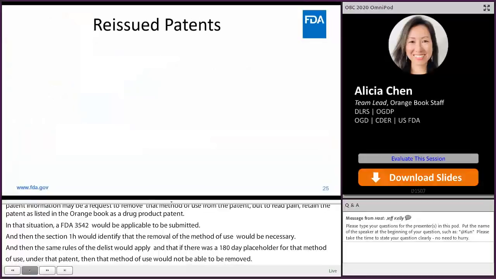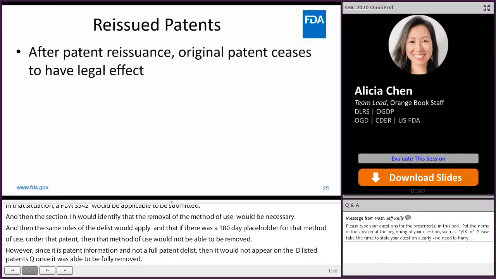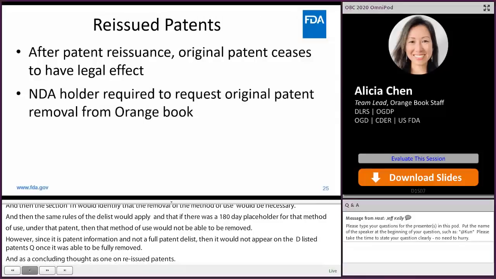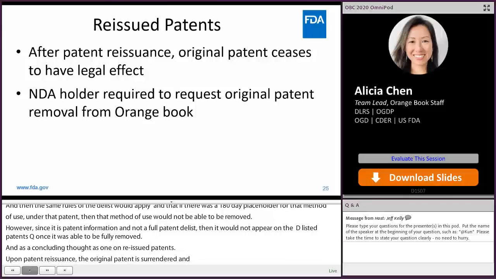And as a concluding thought is one on reissued patents. Upon patent reissuance, the original patent is surrendered and ceases to have legal effect. Therefore, the NDA holder is required to request that the original patent be removed from the Orange Book once a patent is reissued.